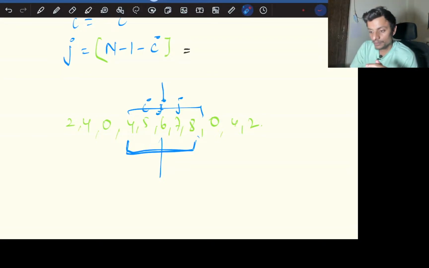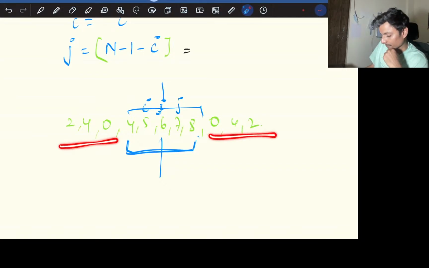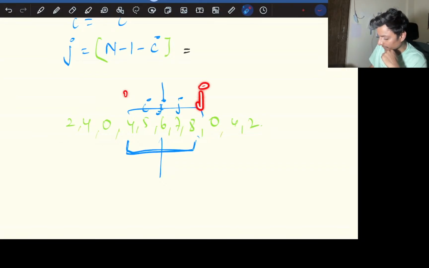First of all, is everyone clear with this, that if we discard these 3 and discard these 3, so j will come over here and i will come over here. Until here we don't have any maximum, like we'll have 8 as maximum, but that is not the global maximum. In our case it should not be the global maximum.